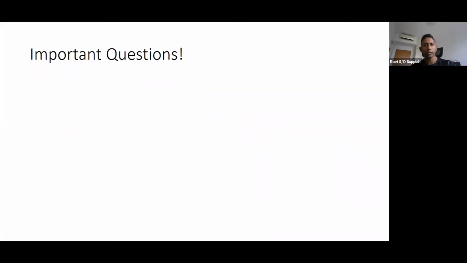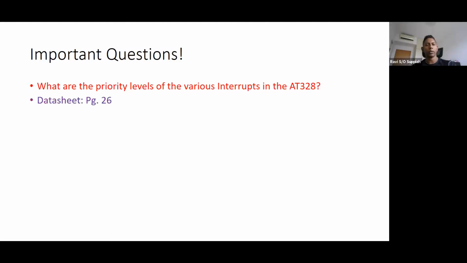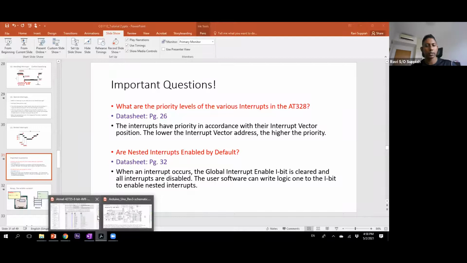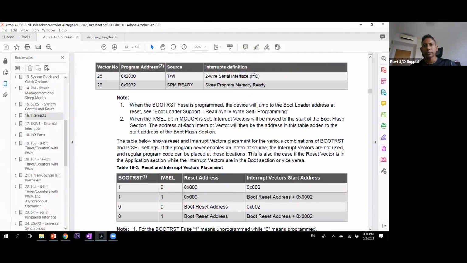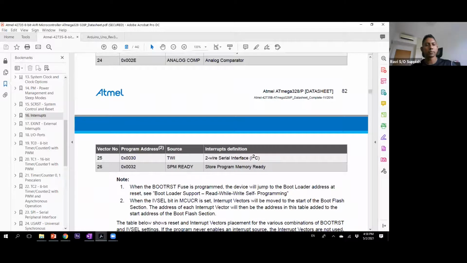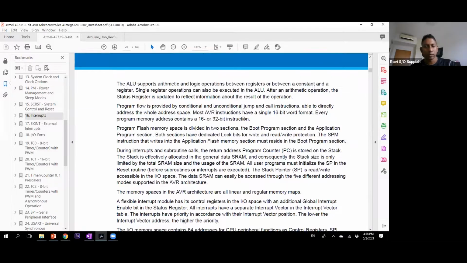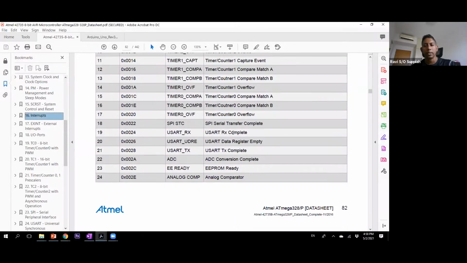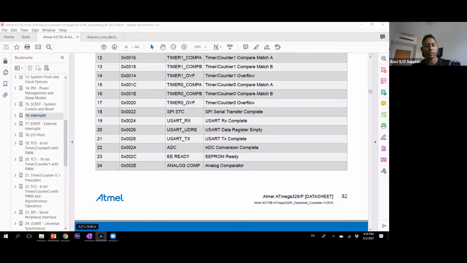So an important question for us to know is: what are the priority levels of the various interrupts? For this, you can look at datasheet page 26. If you look at datasheet page 26, what do you see? Let's look at it here. Datasheet page 26. No, I think it's the wrong one. I think it was just now there. Okay, page 82. Let me change it here.